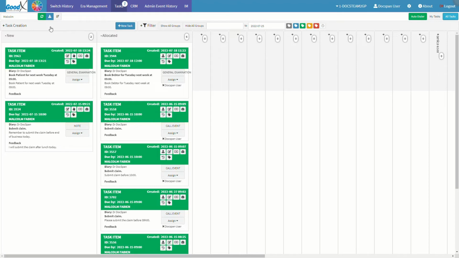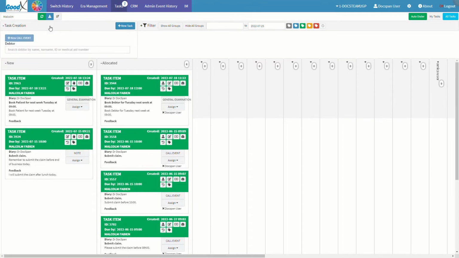Next, we will look at task creation. Task creation allows the user to create new tasks either for themselves or for someone who they would like to perform the task. Click on the Task Creation panel. The Task Creation panel will expand.